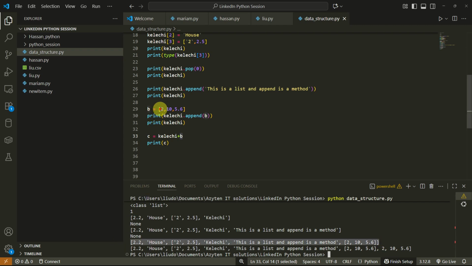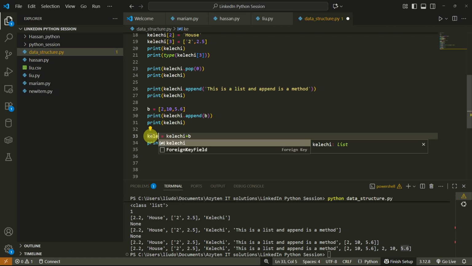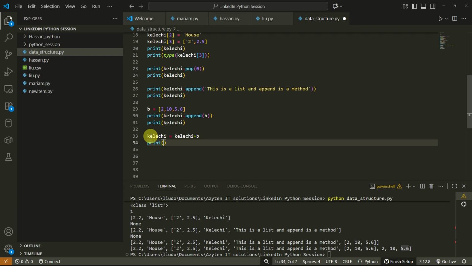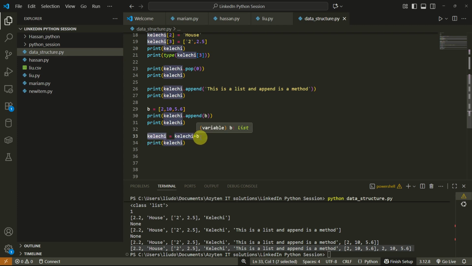Yes, and I'm now saying add every item inside B to Kelechi, and you can see it added 2, 10, and 5.6. If I so wanted, I would just say I want the new value of Kelechi to be Kelechi plus B. And if I say Kelechi as a variable and still print it, it will still give me the same thing. Like I said, variables are like chameleons. They change colors, you can change them. So I can still assign Kelechi is equal to Kelechi plus B. But I decided to use C because I didn't want to put any kind of confusion. Does that make sense? So it's the same thing if I say Z. Z is the same thing, I can call it anything.